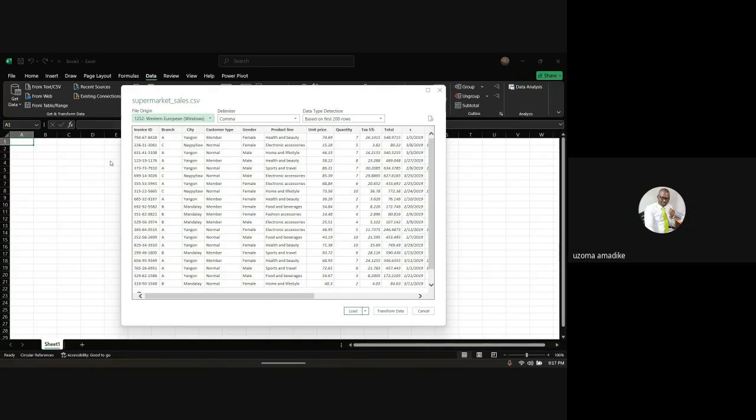Another name I give it is a gateway. This is the checkpoint between query.